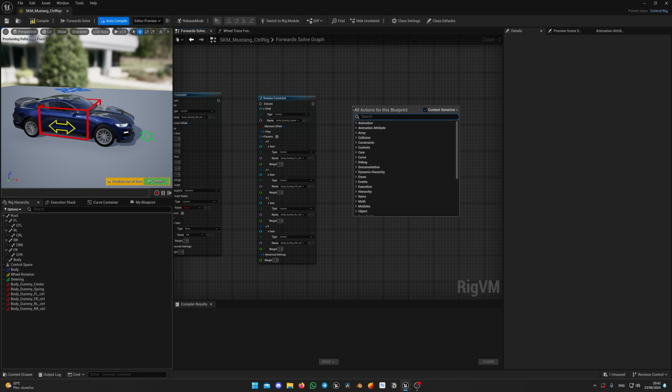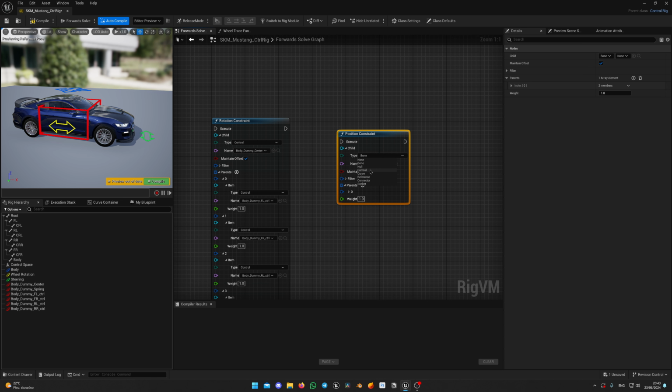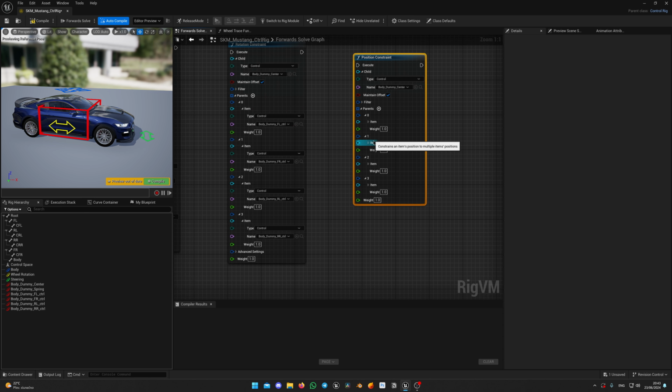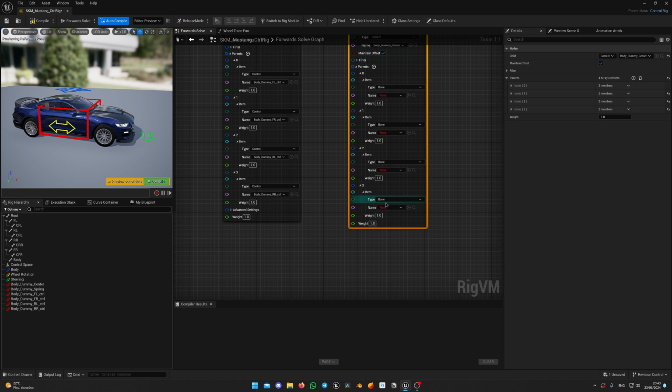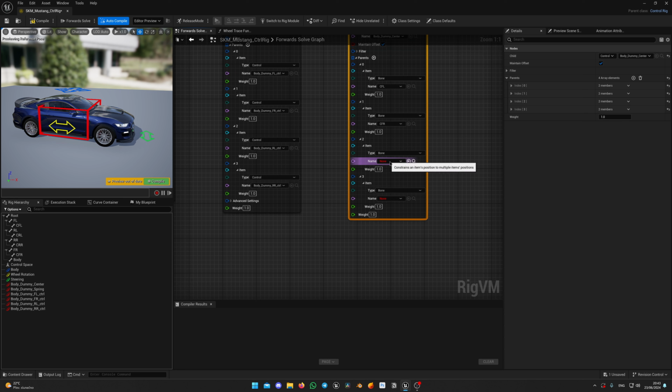After that, add node position constraint. Change type to control. Again, assign body dummy center control and 3 more parent items. This time parent type should be bone. Attention, now use caliper bone for front part. First CFL for caliper front left, then caliper front right. For rear use wheel bone, rear left or RL or rear right RR.